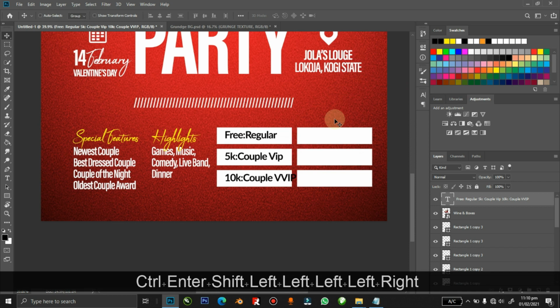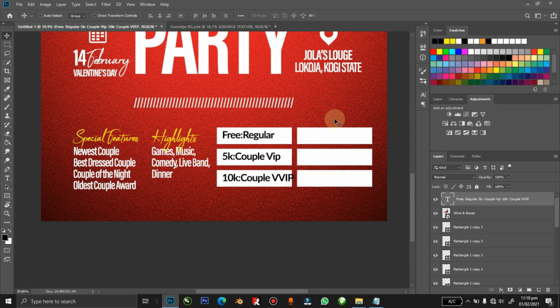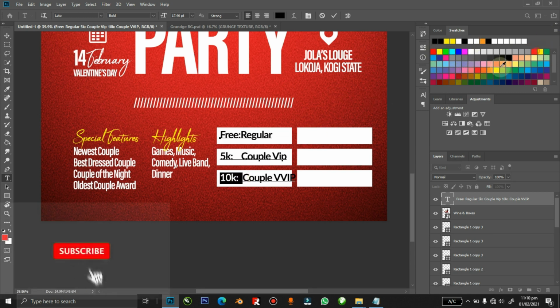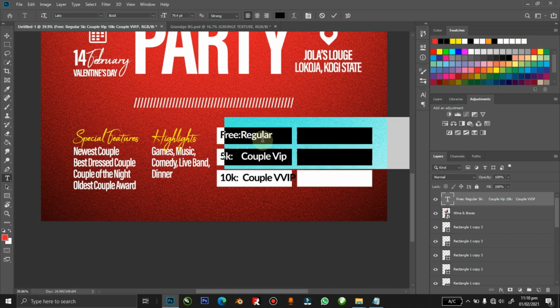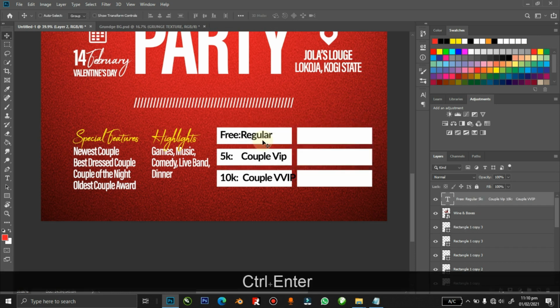Okay, so yeah, just zoom in. We just arrange it till we've got something nice. Okay, we've got the couple VIP. We've got the couple with VIP. I'm going to give them this red color. Same applies here. Oops, that's a mistake.